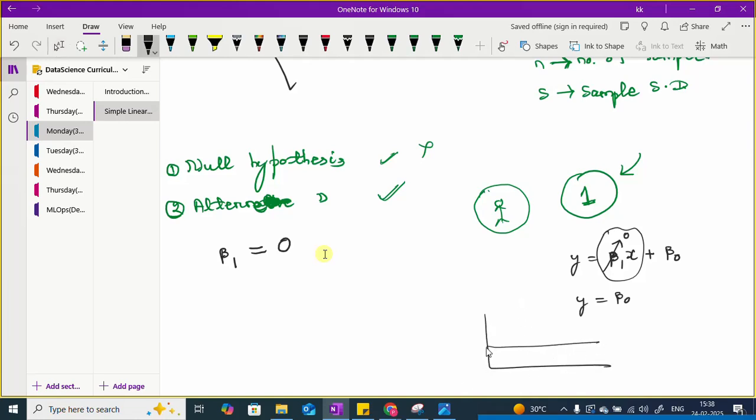Are you getting me? Because there are no changes, whatever the value will be, it will be like the x-axis. See, this is y, this is x. This is my beta 0. So beta 0 is equal to y means throughout it is constant. That means this is parallel to the x-axis. It's not increasing like y is equal to mx plus c. That means it's a negative thing. But I'm assuming, okay, let's say beta 1 is equal to 0.